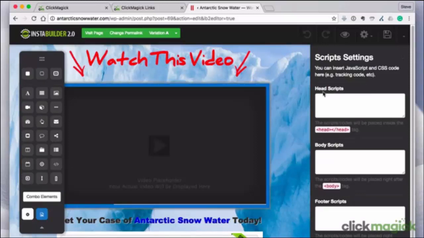InstaBuilder allows you to paste codes into the header, body, and footer sections of the page. And you always want to paste ClickMagick tracking pixels into the body section of your pages, or they may not work correctly in all browsers. Let's do that now. I'm going to click in the body section and paste. Next, we need to set the ref equals value, so I'm going to click between the ref equals and the quotation mark and enter ASW-salesvid. Now that's all you need to do to set the ref equals value. So now let's go ahead and click on the Save button and let's go test it.